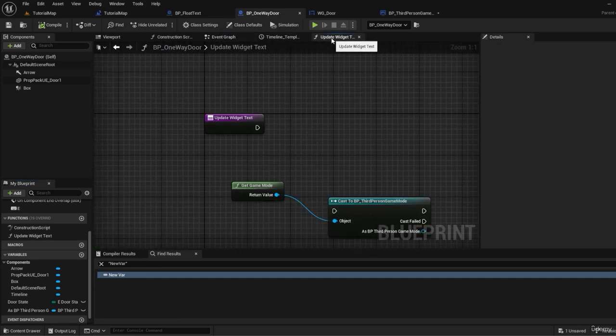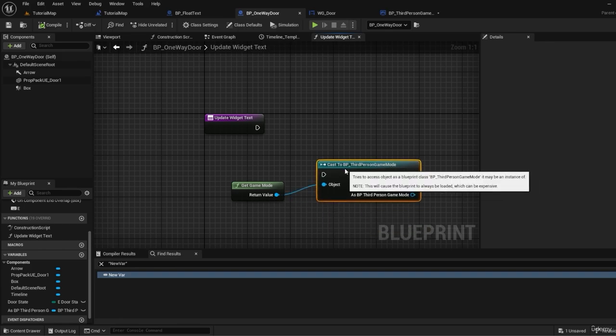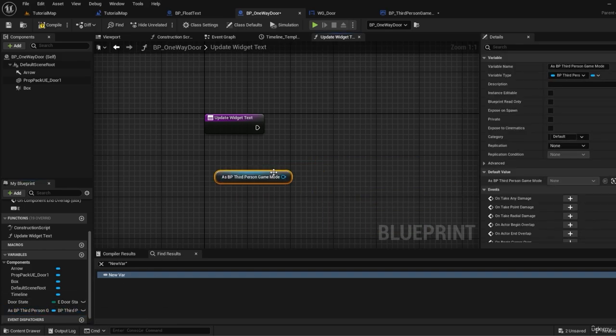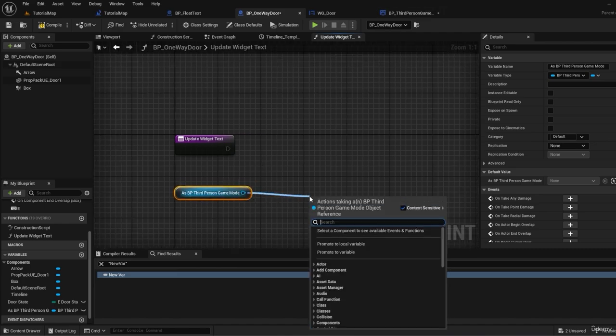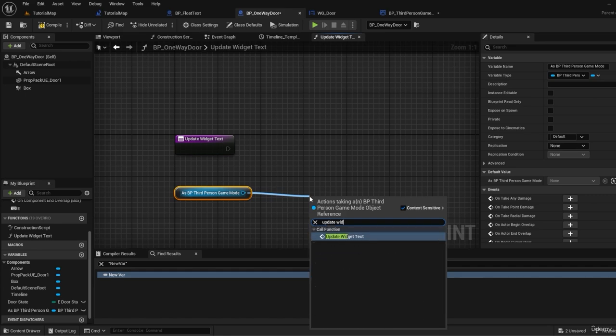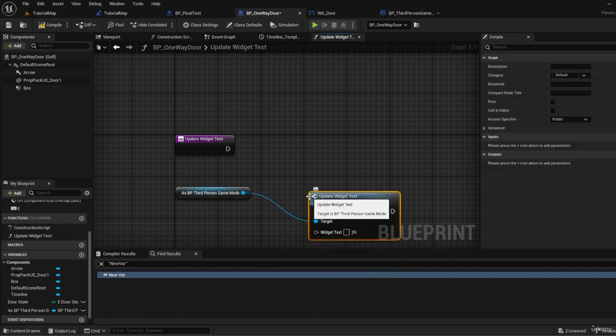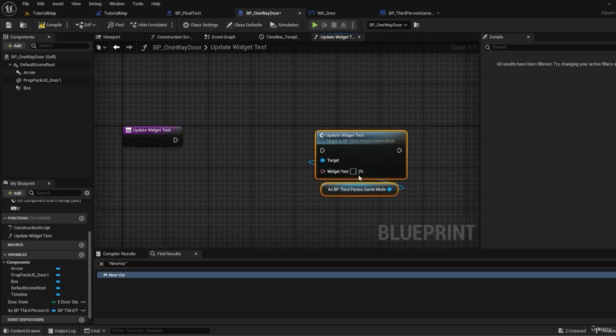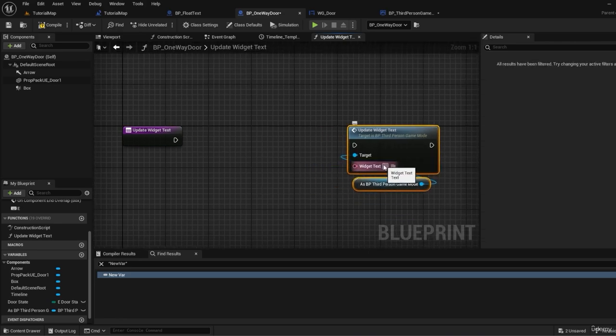Let's go back to our widget, update widget text. Now, we don't need this. We can bring just our game mode reference, because this is storing basically this instance of the game mode. And we're gonna update widget text. Now, we do have our function over here, which we need to populate with what kind of text it will be appearing.